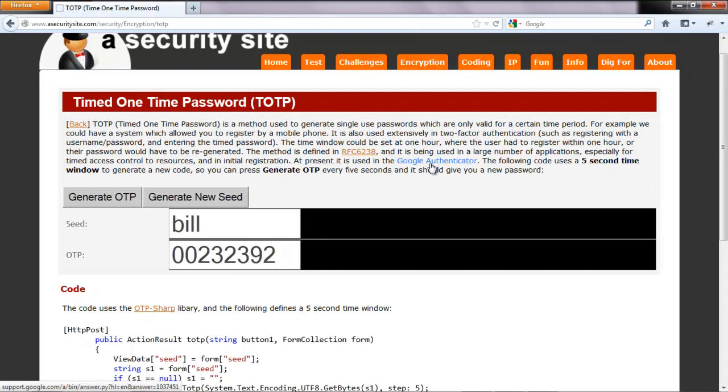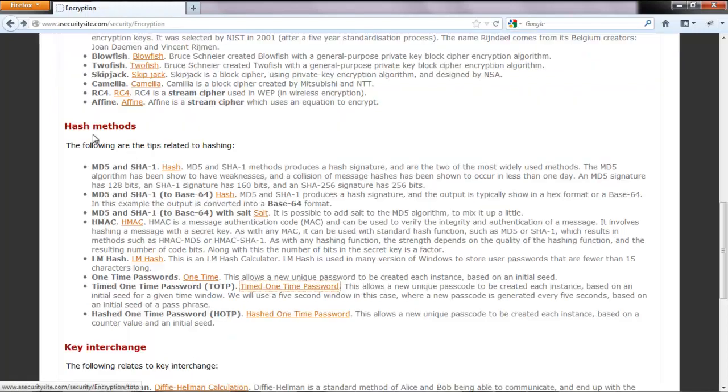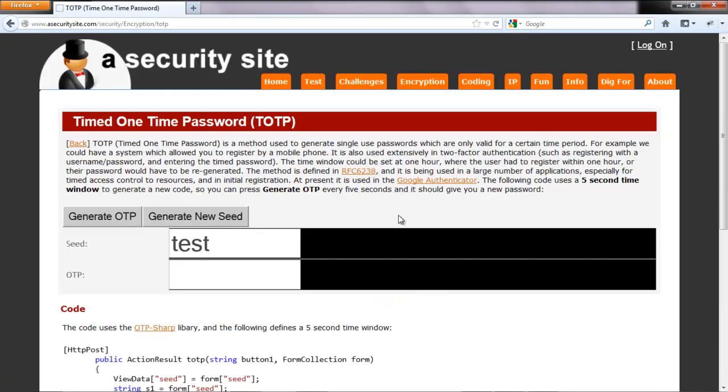And it's used by the Google Authenticator system at the current time. It will typically run on a mobile phone, and it gives you another form of authentication. You might log in with a username and password, and then have to generate a unique code based on the time. And so this is a standard method that's defined in the RFC standard 6238.